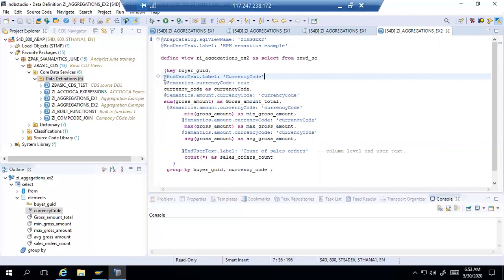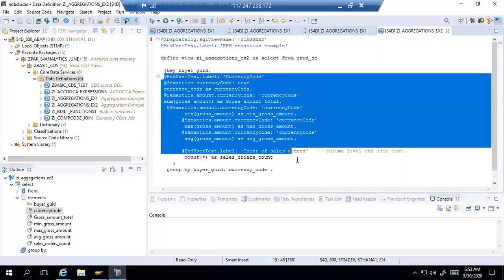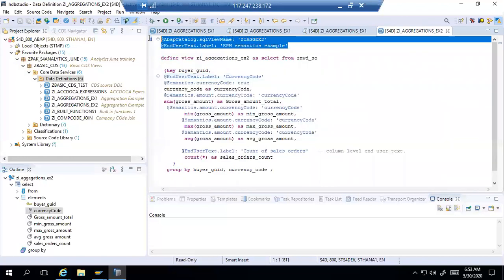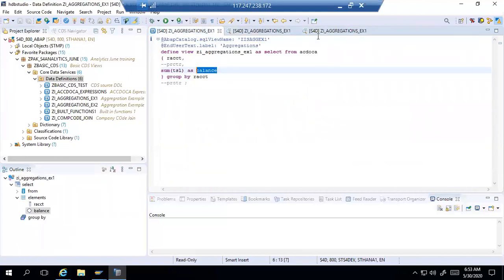And we can also give the end user text for a column. All these annotations that I'm giving inside the CDS view are field level annotations, and the annotations that I'm giving on top of the CDS view are view level annotations. That's the difference between these two levels. And I'm closing these ones.